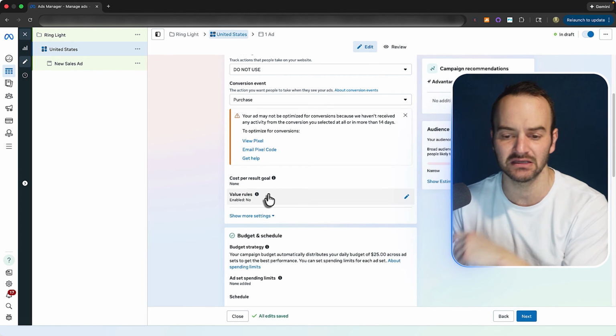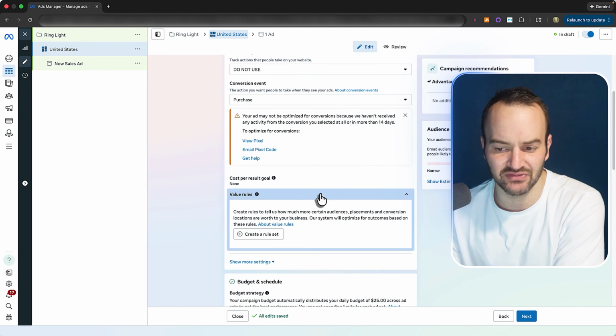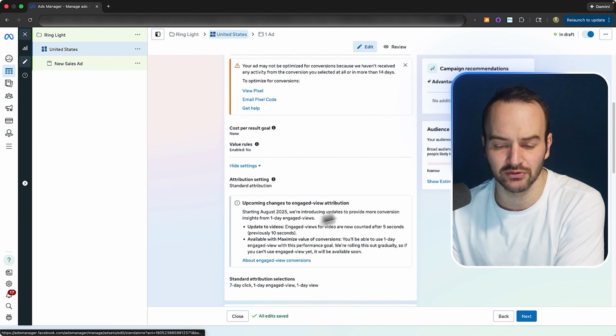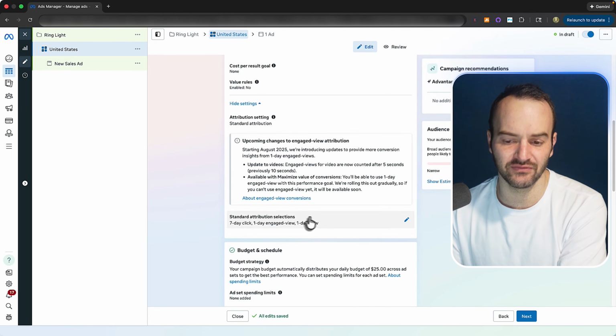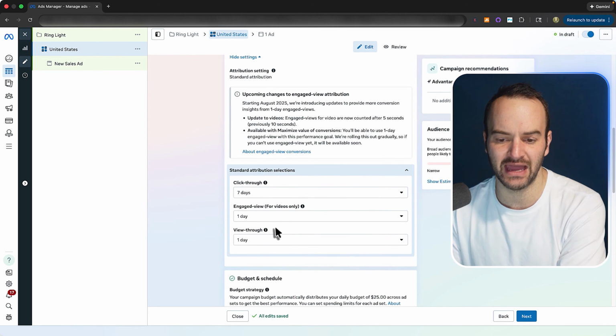That's more of a scaling thing. I would also not set these value rules. I would just ignore those. And I would also ignore all of this as long as this is set up as it is. I would do 711 for every offer.